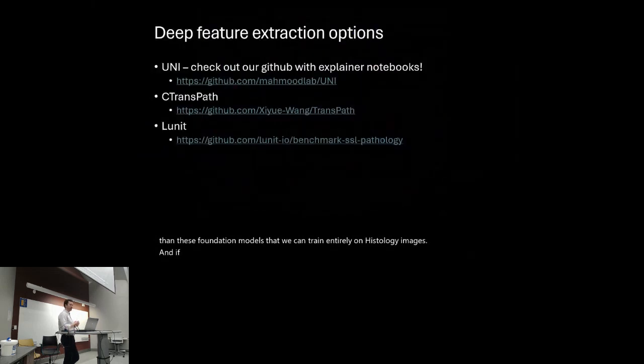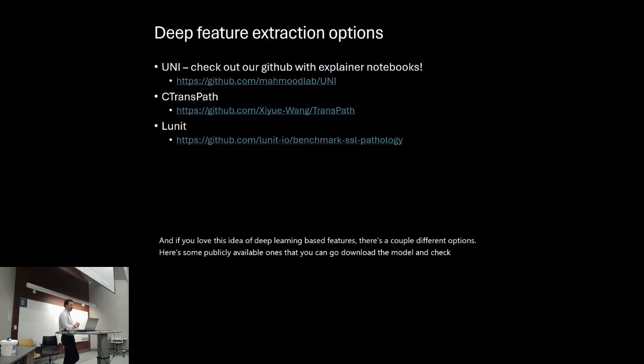And if you love this idea of deep learning-based features, there are a couple of different options. Here are some publicly available ones that you can go download, check out these GitHubs, feed in your images and get features straight away, and then decide whatever you want to do for your downstream task based on those features. And of course, I'm a little biased. I think UNI is great, and we have some explainer Jupyter notebooks linked from our GitHub that you can take a look at and play around with those features. And then our model itself is available on Hugging Face, and you can go and download the fully trained model and do whatever you want with it.